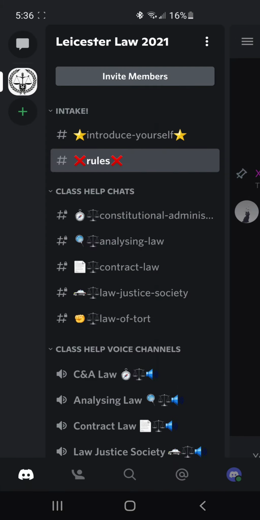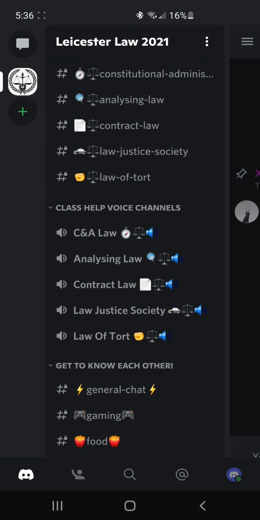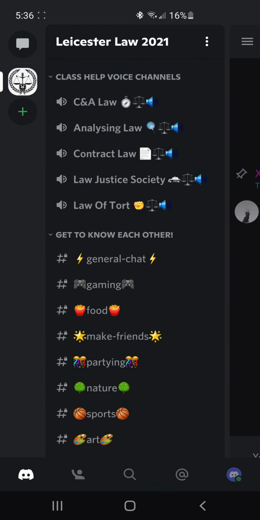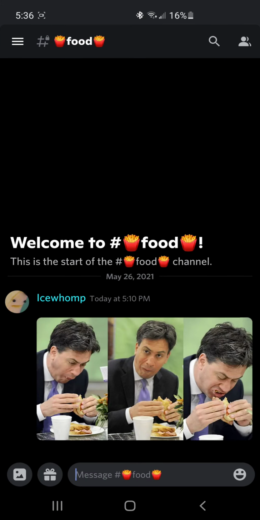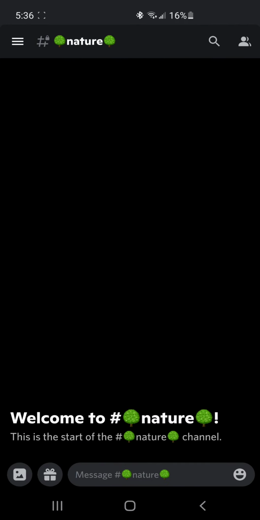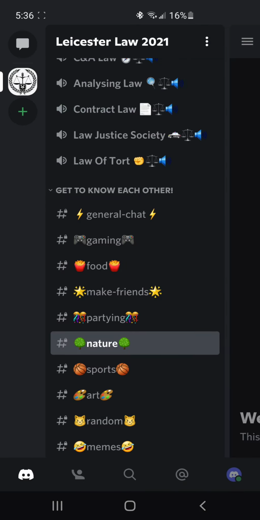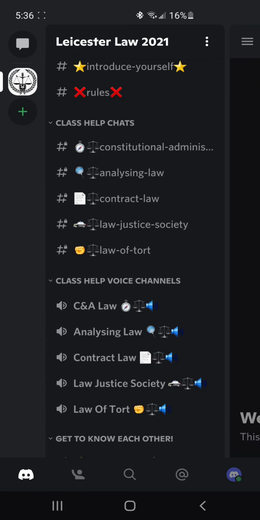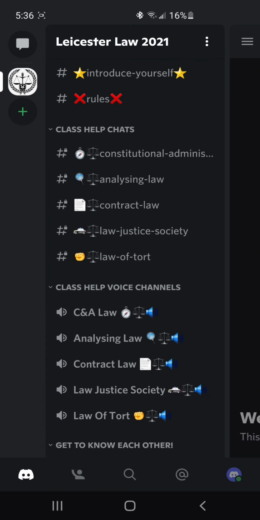Anyway, so this is just the beginning of the server. This is all just the basic stuff. Discord isn't crazy difficult or anything. It just lets you kind of talk. If you feel like you want to talk about food, press food. Go ahead in the food chat and start talking with people. If you feel like you want to talk about nature, go ahead in nature and start a conversation with all of these. And then we can help each other through these classes as well.